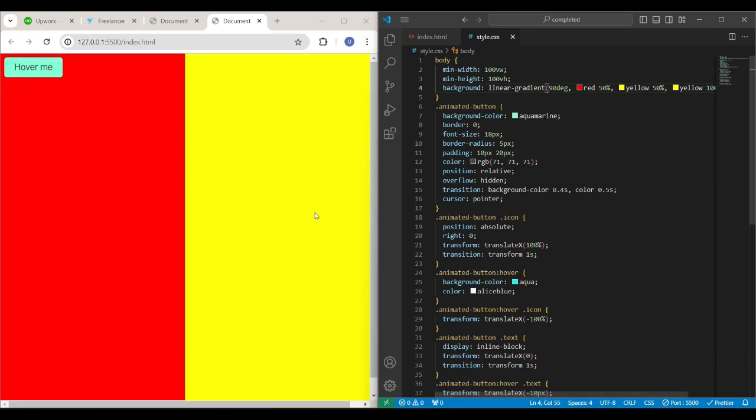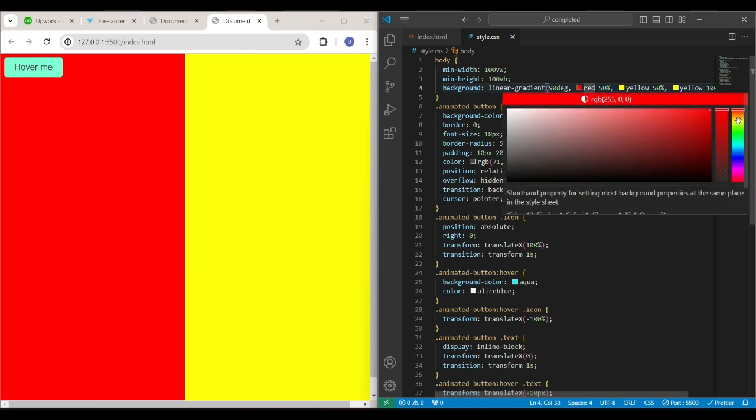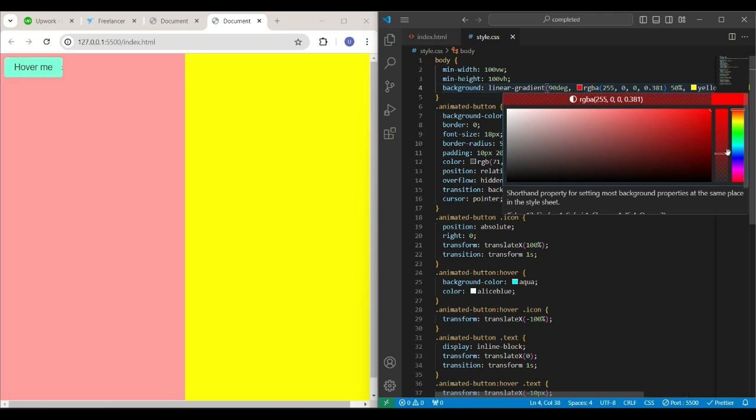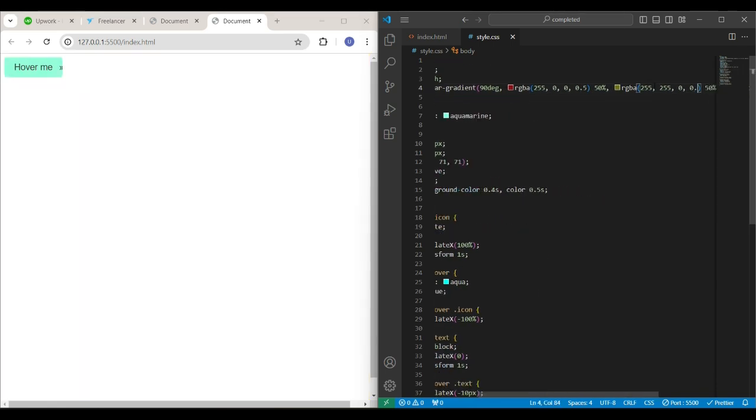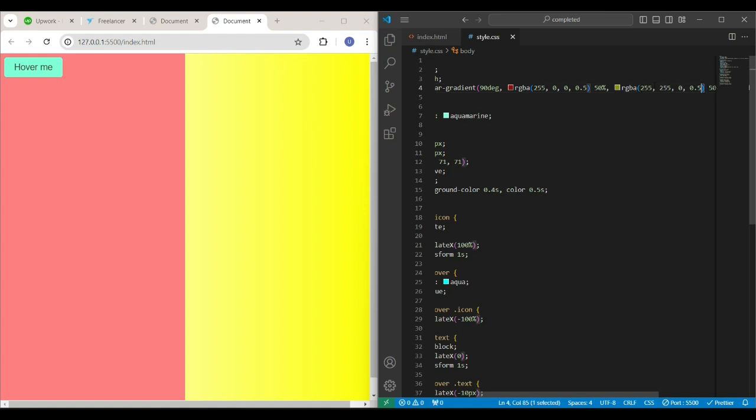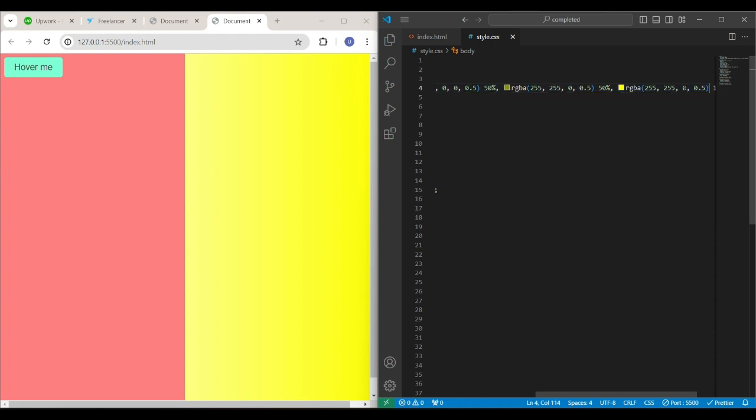start from 50%. Let's make these colors with a little bit of opacity so that when we overlap two kinds of backgrounds, they should be visible through each other. I'm going to make this 0.5, and same with yellow. I also need to copy it and replace this yellow.